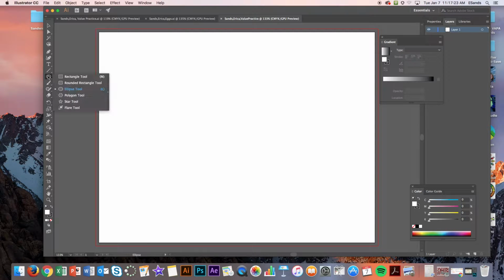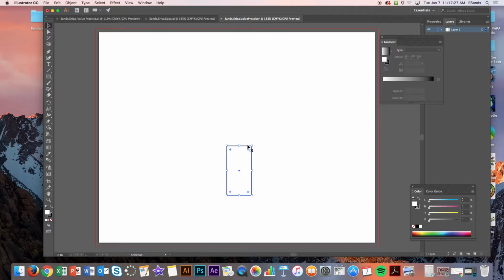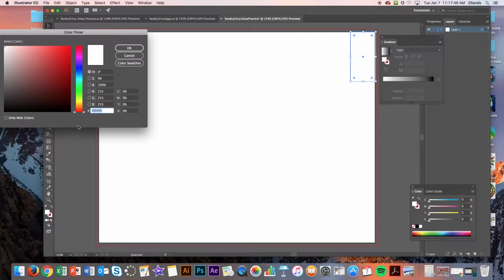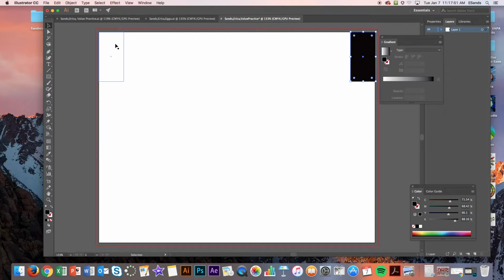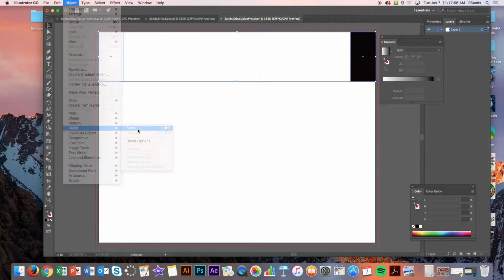All right, first thing I want to do is grab my rectangle tool and create a rectangle that's 1 inch by 2 inches. I'm going to turn my stroke off. My fill should be turned on white. I'm going to hit Command C, Command F, which puts the copy in front. Hold Shift and shift it over. This is going to stay black. And if I hold the Shift key down and select both of these, I can go ahead and blend the two together.